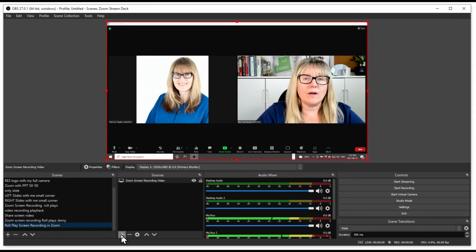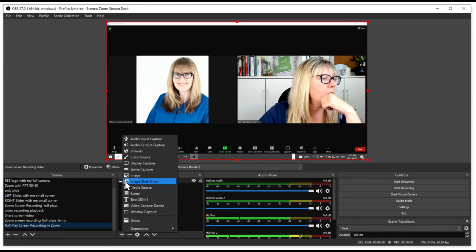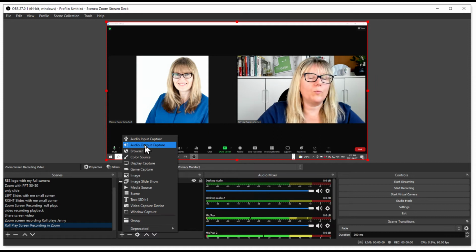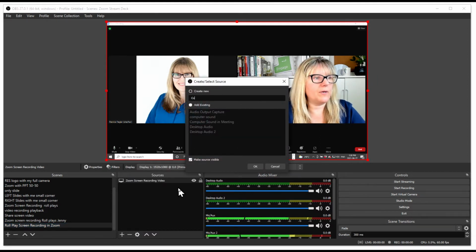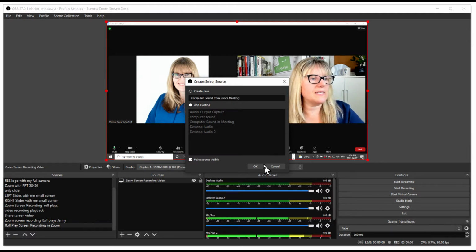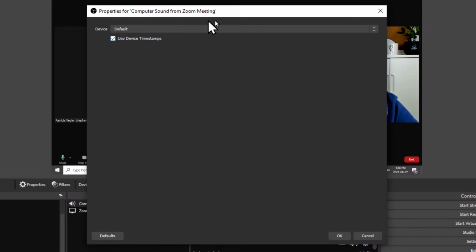But you also want to pull in the sound. So you need to go plus, and click audio output capture. Computer sound from Zoom meeting is what this is. And again, it is another box opening up just to double check that everything's looking okay.